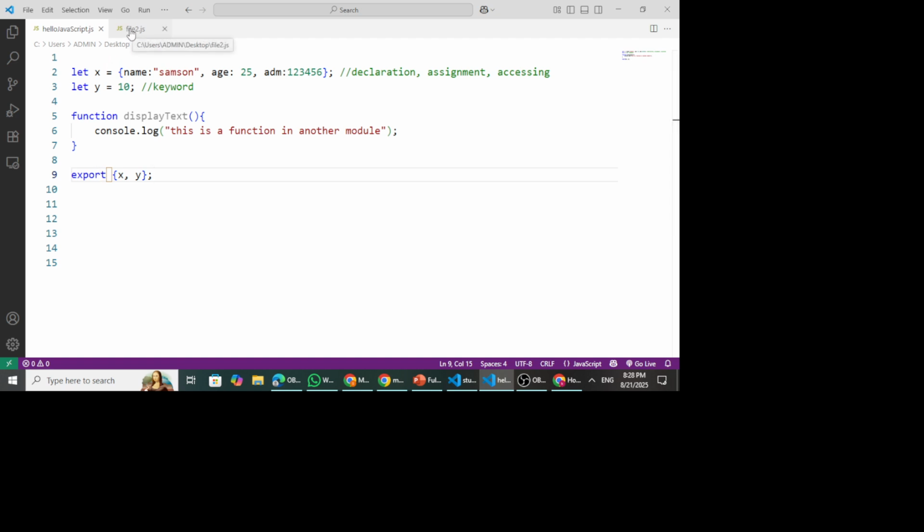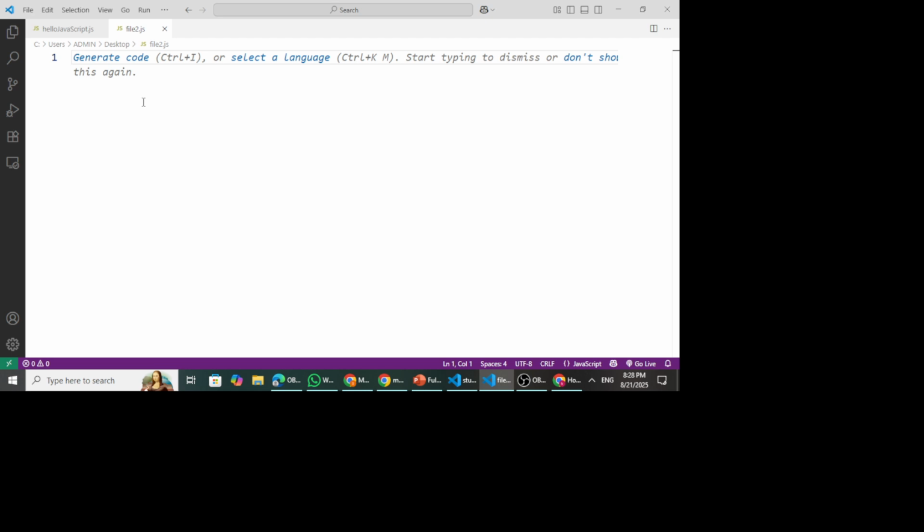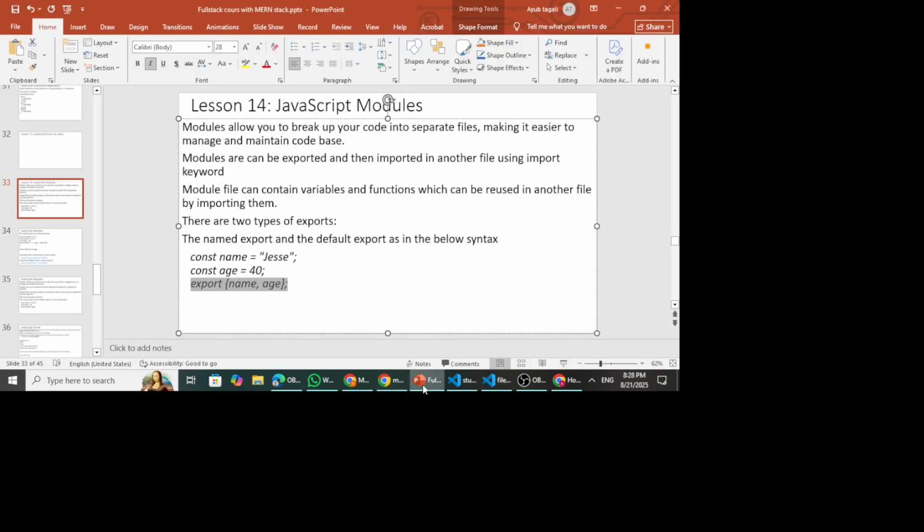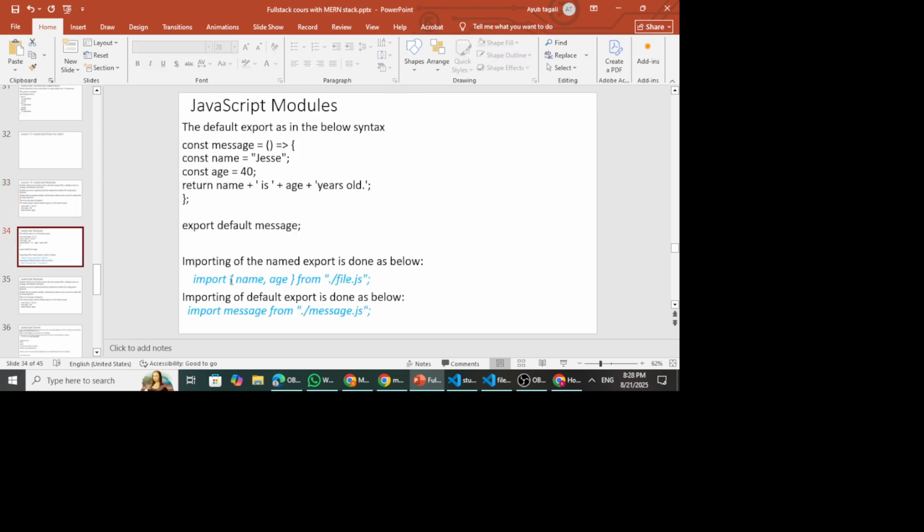So I'm going to go to the second module, file2, and import that. And how do we import? We import in this manner. We import the actual value. So we use the keyword import, and then in brackets the variables that we want to import from another file, and then we give the file location or the file name.